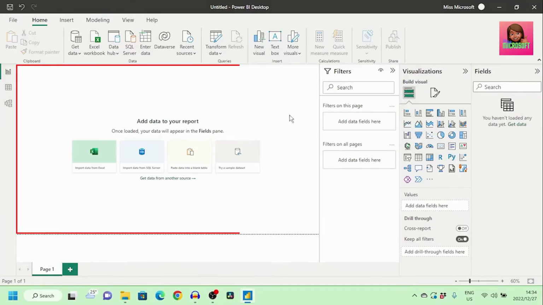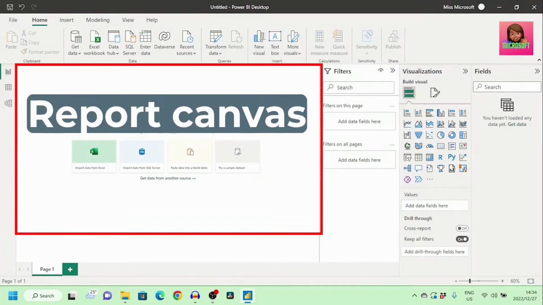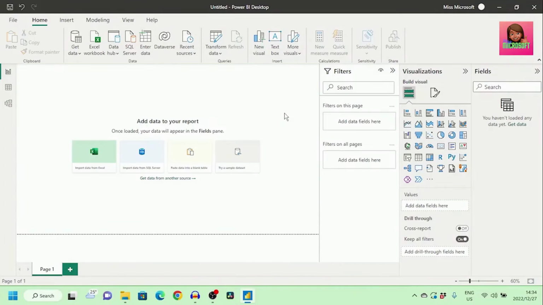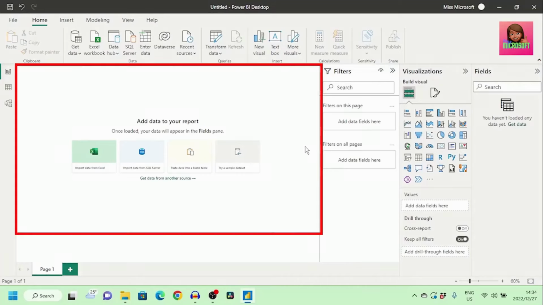Then the section in the middle here is your report canvas. This is where your reports and dashboards will be displayed. So whatever you select in these 3 panes will be displayed here in your report canvas.